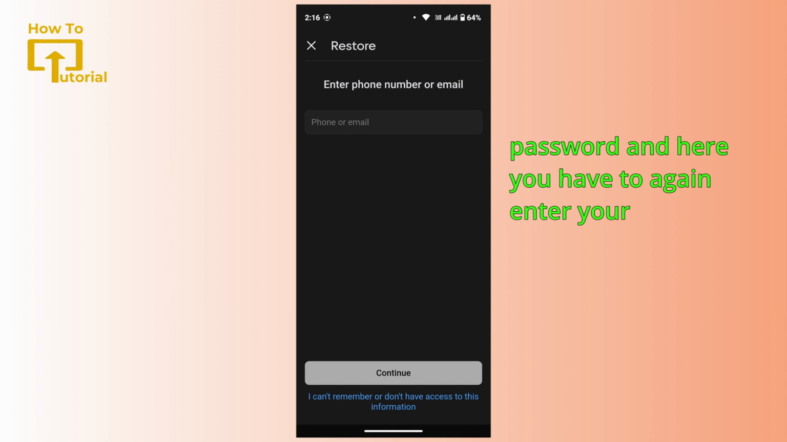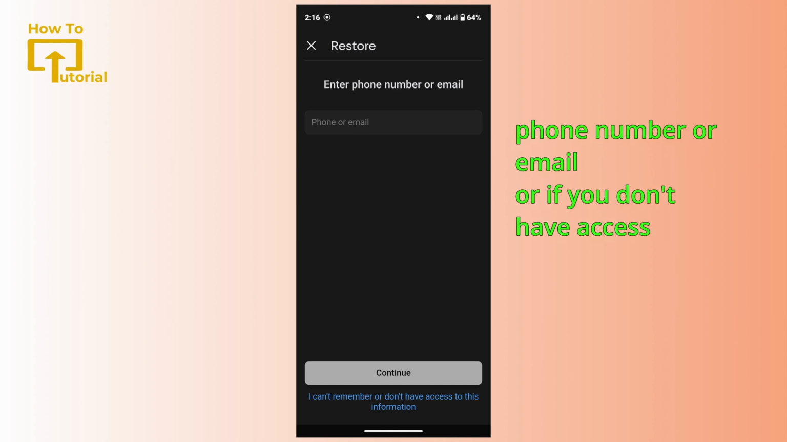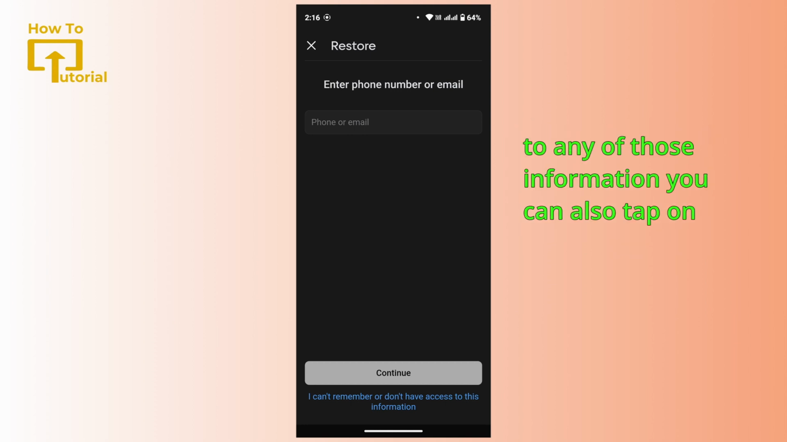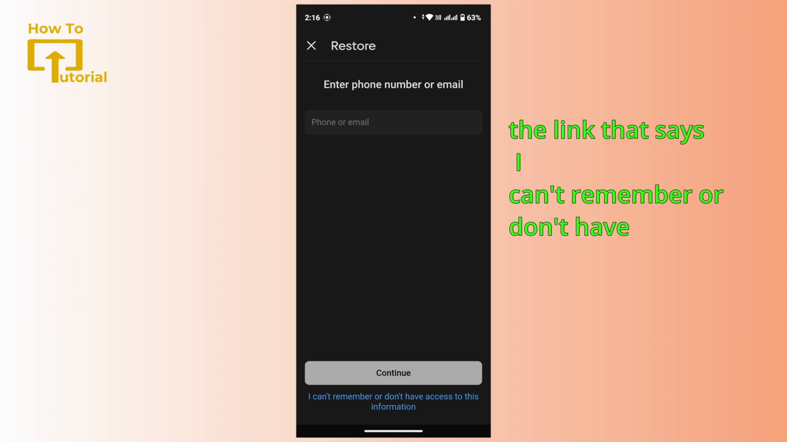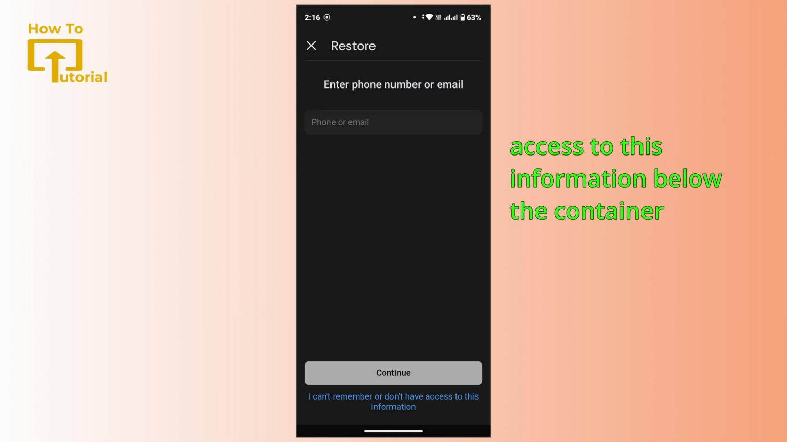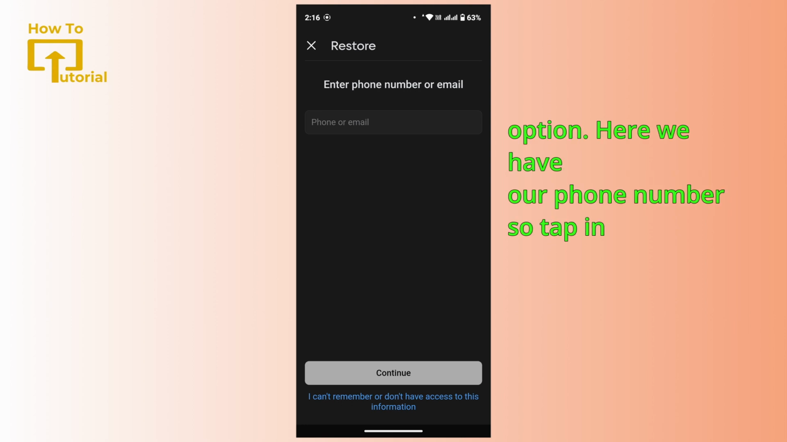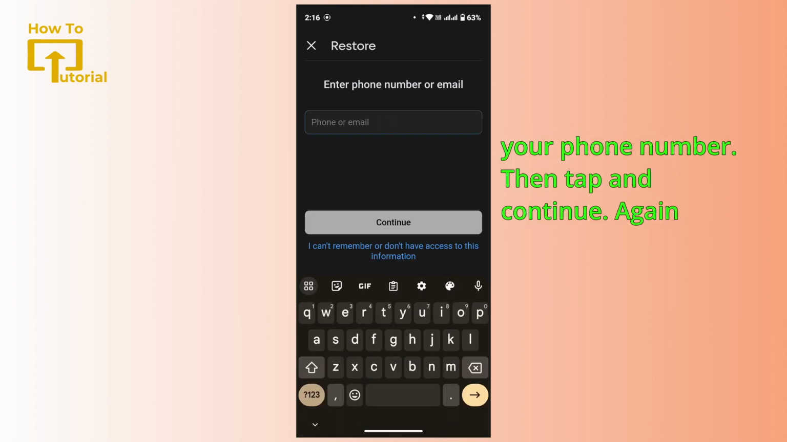And in here you have to again enter your phone number or email. Or if you don't have access to any of those information, you can also tap on the link that says I can't remember or don't have access to this information below the continue option. Here we have our phone number, so tap in your phone number.